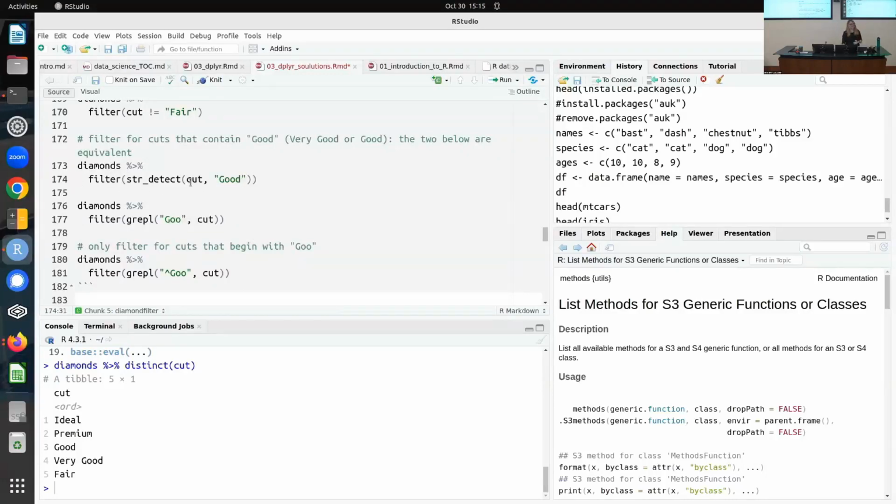It's a little bit confusing, because there's a verb or function called contains that works with select, for selecting column names. But for filter, you have to use string detect, not string contains, and it's just strange. But it is what it is. That is the verb you use.